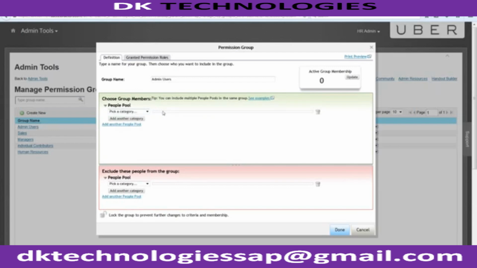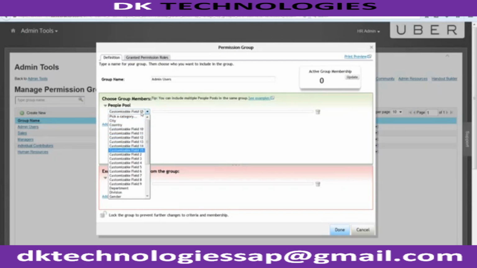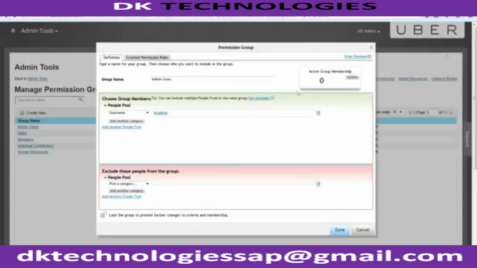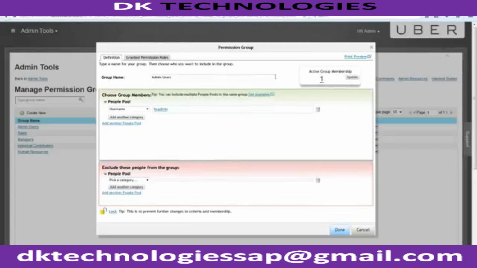Let's say if you want to add more, you can add some based on city, country, your division, department, location, job code, social security number, any criteria. You can select the criteria and you can start adding your usernames here, guys. Let's say if I want to add mine, I can go and add mine here. You see, let's click on update, guys.